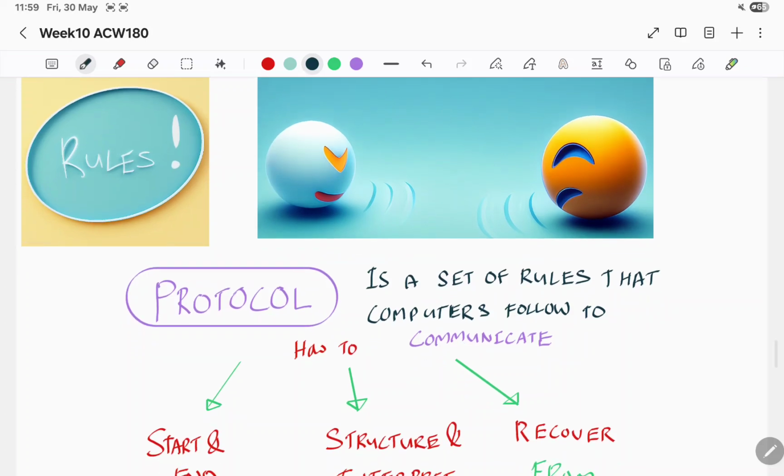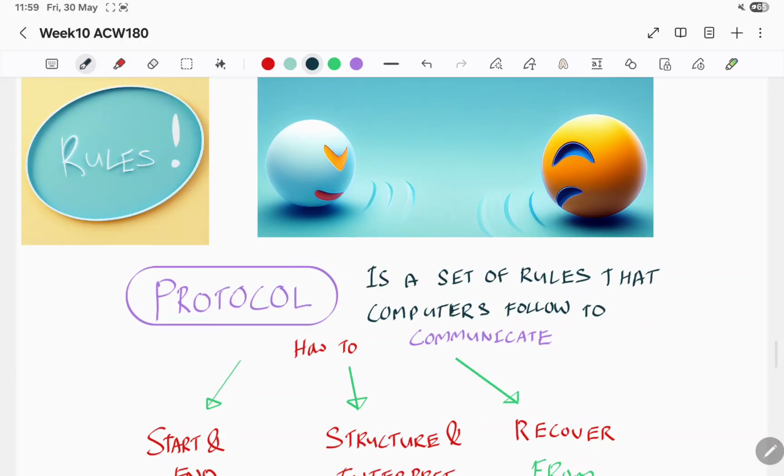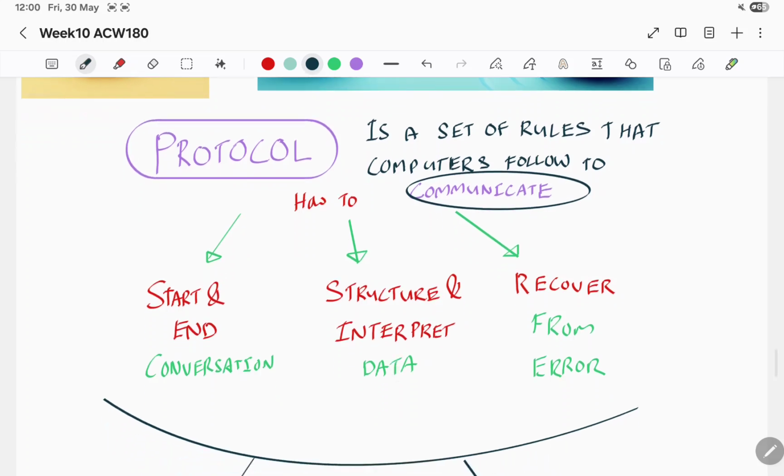There must be a rule. We call it protocol, the internet protocol. IP, that's the internet protocol. But over here, there's another protocol, which is a set of rules that computers follow to communicate. How to communicate in terms of what? In terms of how to start and end a conversation, how the information is transferred, how the conversation should start and end, and the structure and interpretation of data. These are very detailed.